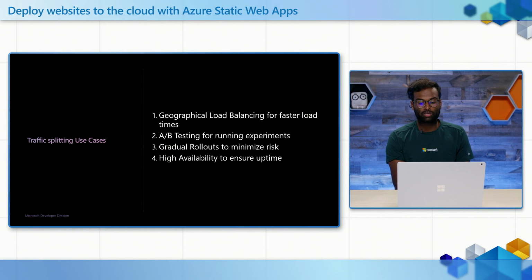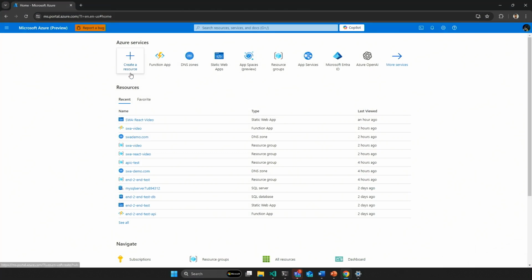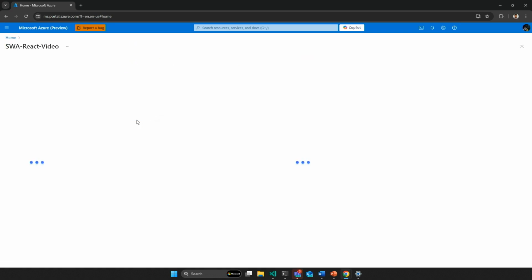Now let's delve into traffic splitting, a fundamental aspect of traffic management. Traffic splitting allows you to distribute incoming traffic between different versions of your application. This is particularly useful for A/B testing and gradual rollouts. Here's how you can do it. For this demo, I'm going to go into my portal. I'm going to go find the static web app resource that we had created in previous sections.